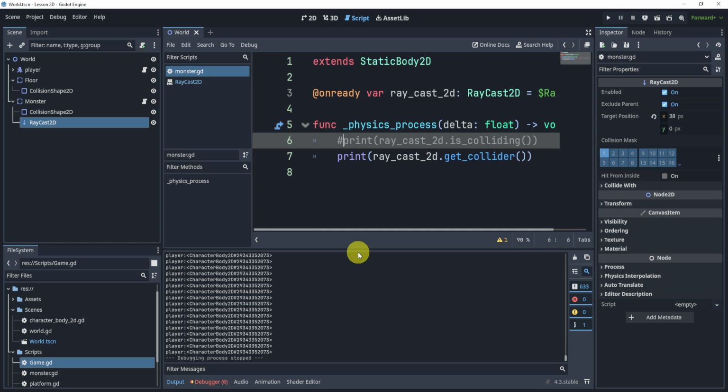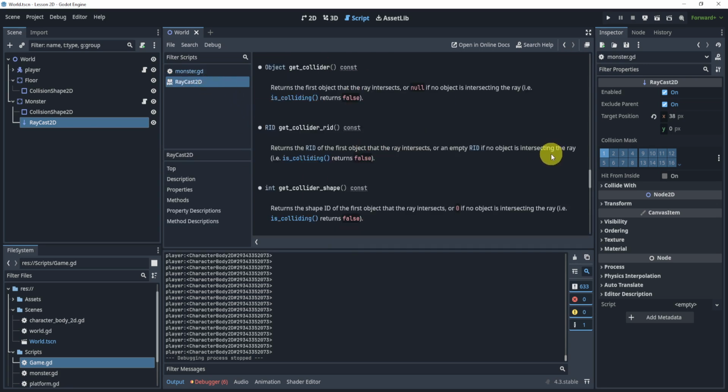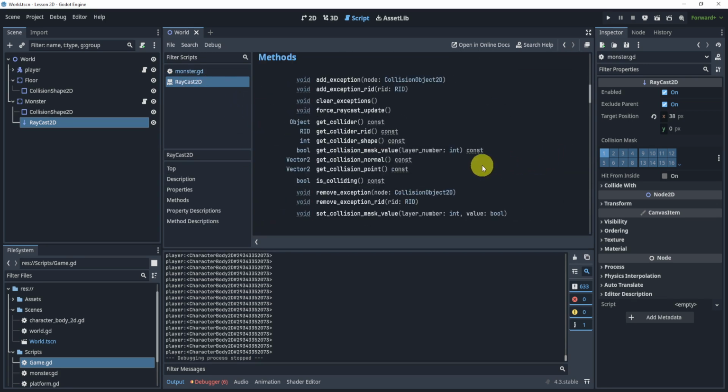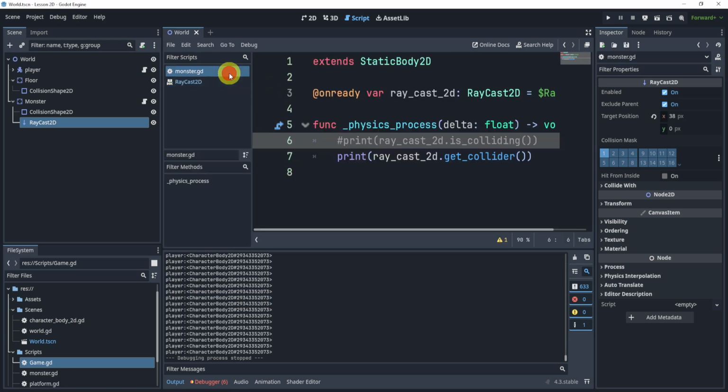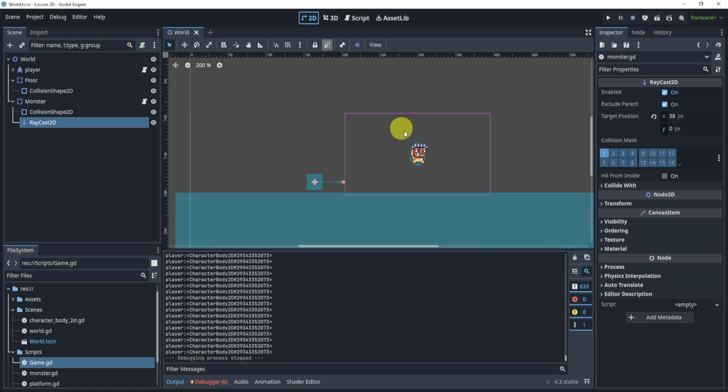And there you go. So there's a few functions that we've used. Now there's obviously many more that you can take a look at inside of the documentation. Hopefully this helps and gives you a rough start on how to use the RayCast2D inside of Godot.